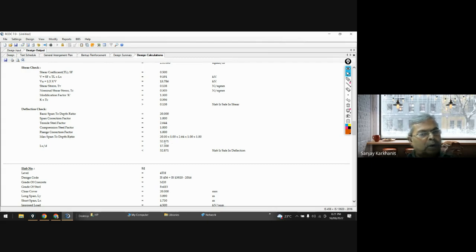52, and allowable, you can find out Lx by D, which is 17.3, which is always less than this. So this is maximum span to depth ratio allowable, and this is actual. So actual L by D is less than allowable. So now allowable L by D you are getting 52.8, and actual you are getting only 17, and then the deflection check is satisfied.